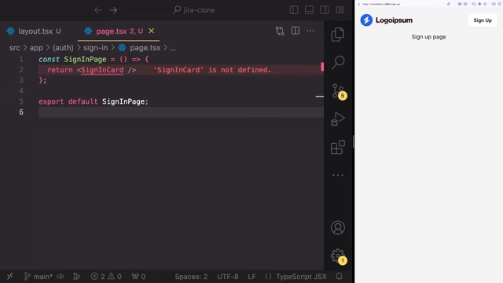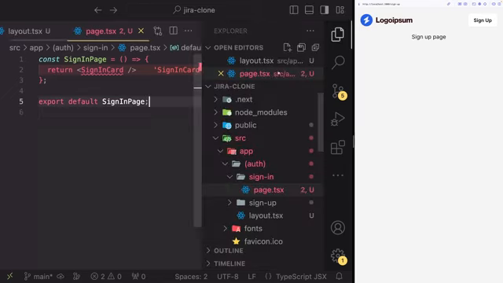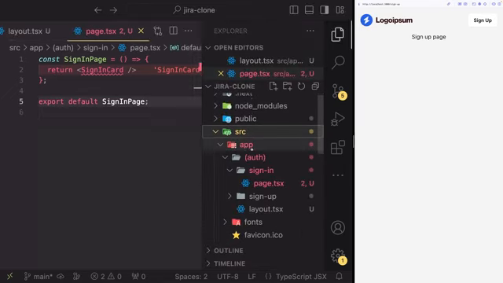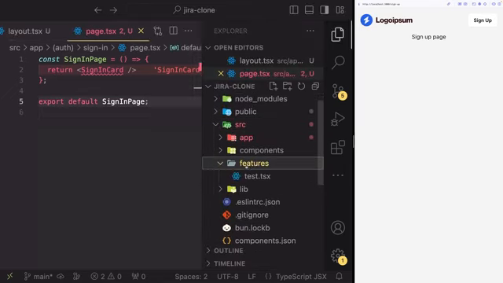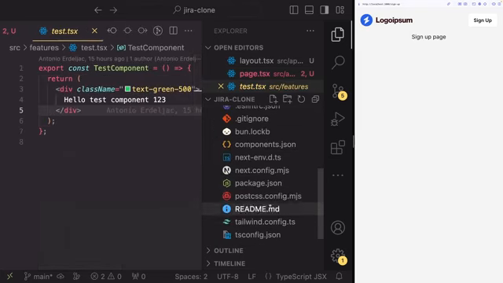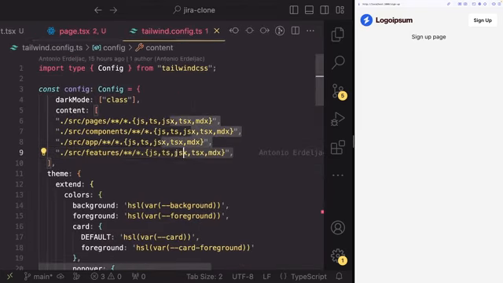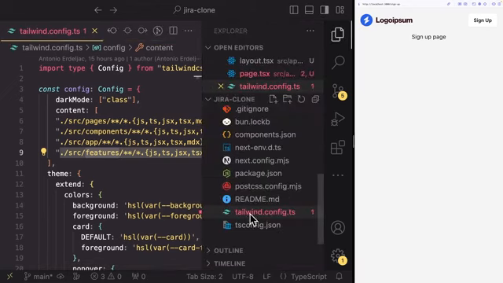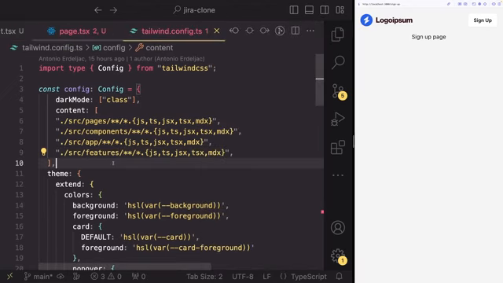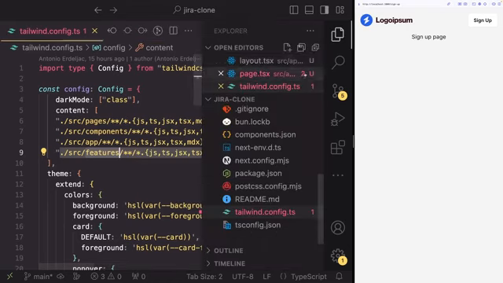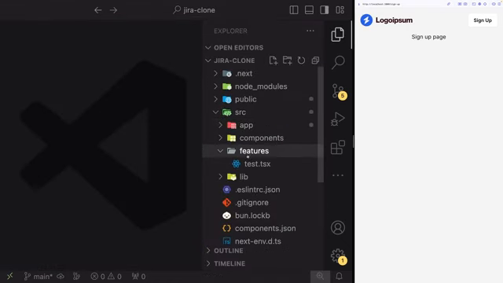And now let's go ahead and actually develop the sign in card. And we're going to do that by creating our features folder. If you remember it from when we were discussing our Tailwind config, and we ensured that our Tailwind config covers the features folder, this is where that now becomes very important. So once again, go inside of your tailwind.config.ts and double check that you have the source features folder added here.